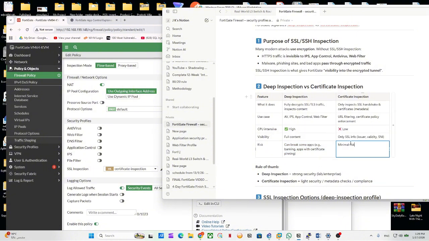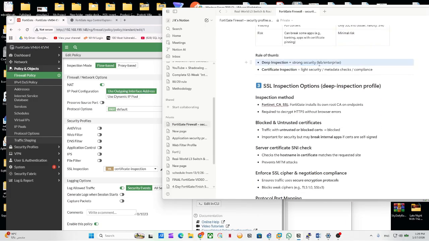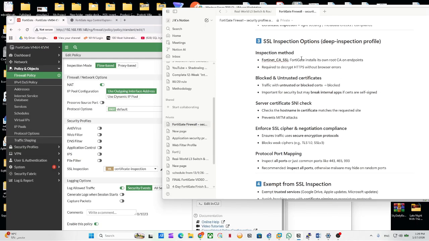However, certificate inspection only checks the SSL info and validity, not that much information. For strong security, use deep inspection. For the inspection method, we have Fortinet CA. FortiGate installs its own root CA on the endpoint, required to decrypt HTTPS without browser errors. Blocked or untrusted certificate traffic is blocked. Important for security, but may break internal apps if the cert is self-signed.